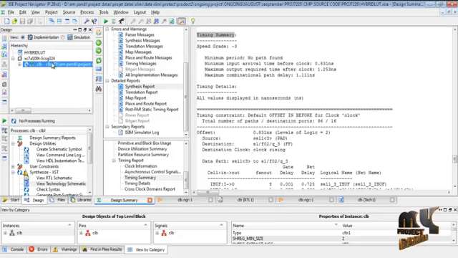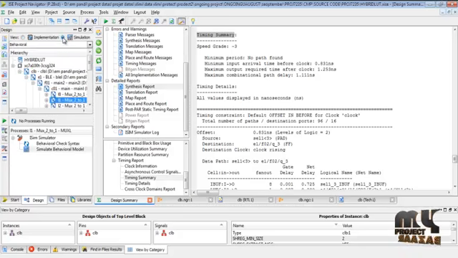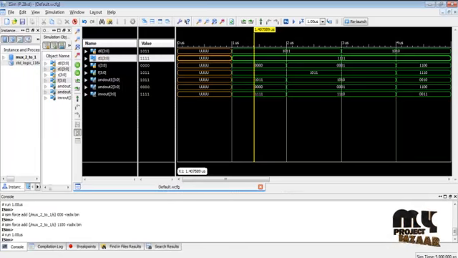After creating the coding, we simulate the coding. So click the simulation and simulate the behavioral model. So we simulate the corresponding signals. The output will be displayed in the corresponding window. So this is the output window.